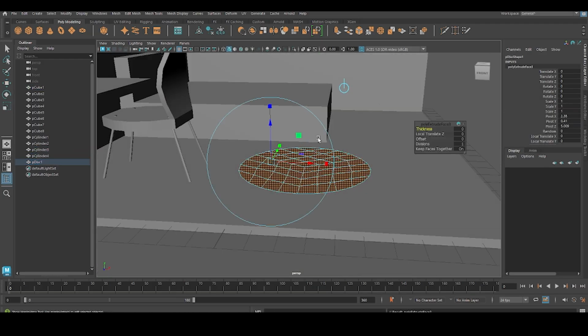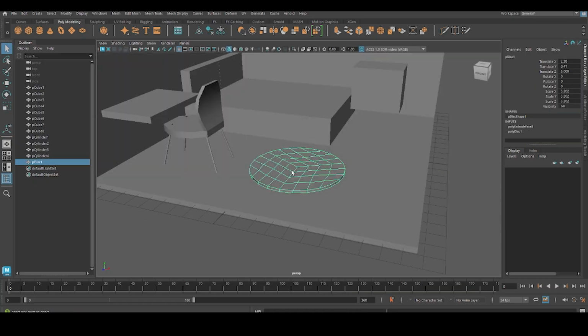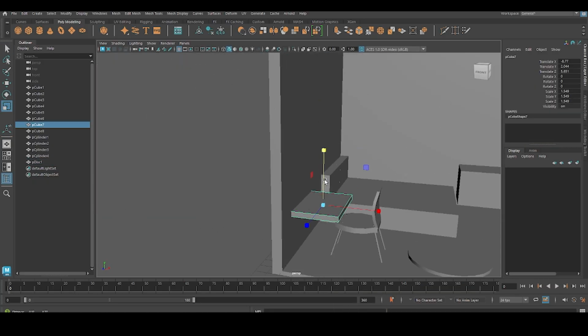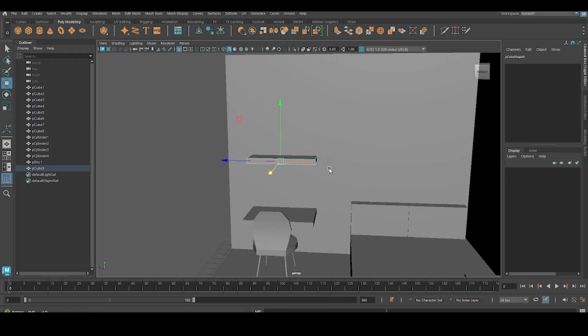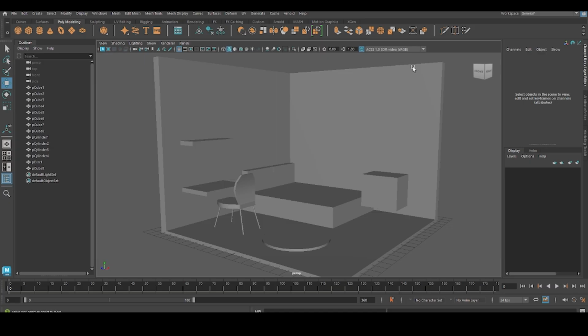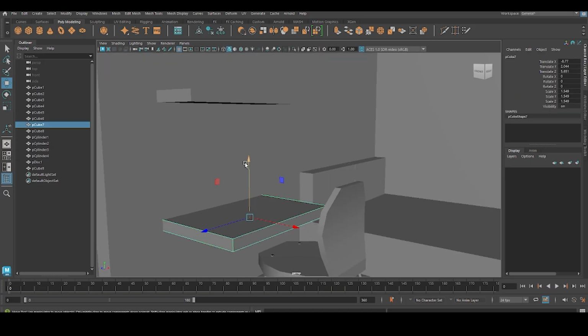I've taken a disc. I'll select the faces and extrude them to create a small shelf where we can keep some essentials.